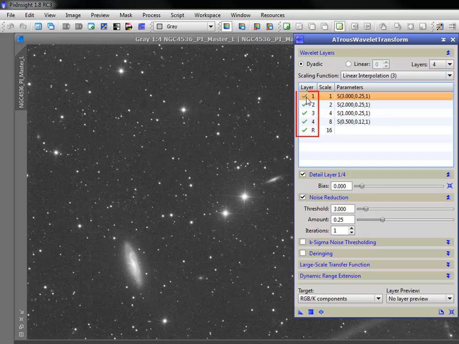Where the green check mark appears, that layer is active. Double-clicking will disable it. A typical noise reduction scheme is to attack the small-scale noise of layer 1 most aggressively with a threshold of 3, tapering down to 2 for layer 2, 1 for layer 3, and 0.5 by layer 4.